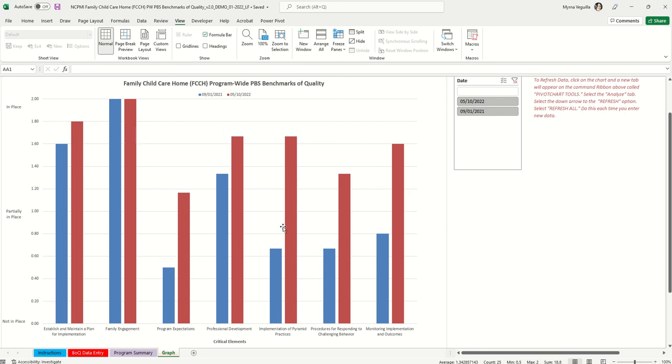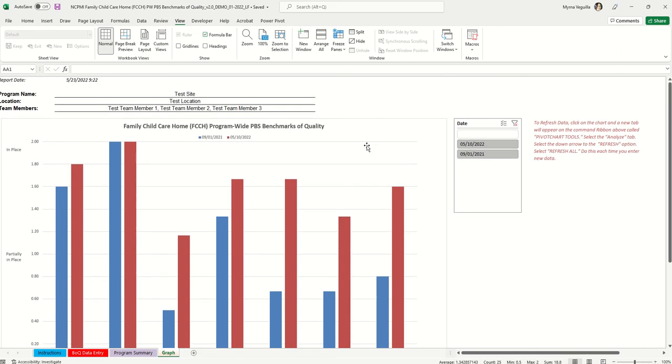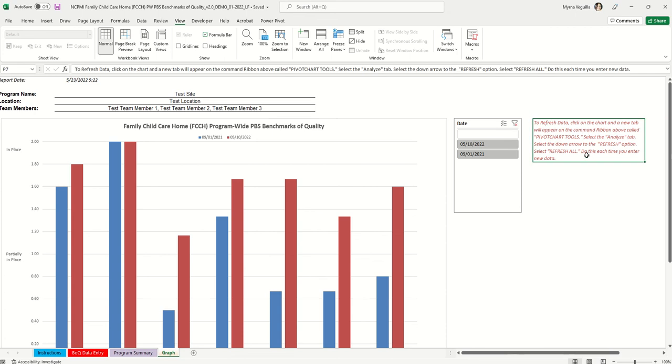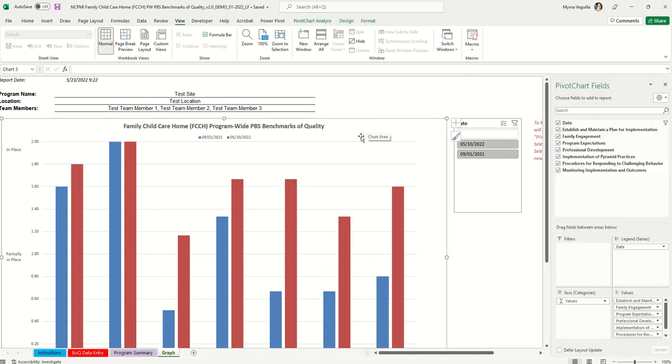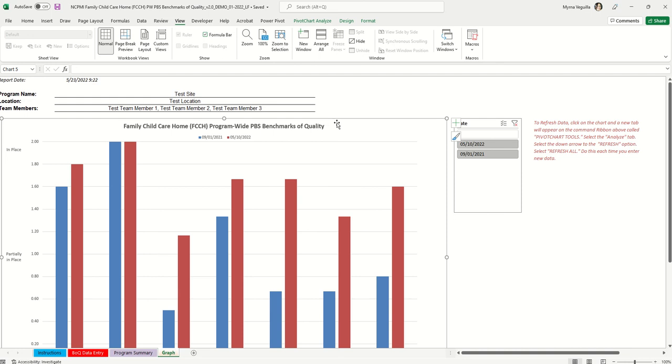So here you're able to visually assess where you are as a program and what the critical elements are that you might need to work on. If when you enter data you don't see the data points here, there's a little note here about refreshing your data. So if you enter data, you come over here, and everything is blank, that's what you need to do. You need to refresh.